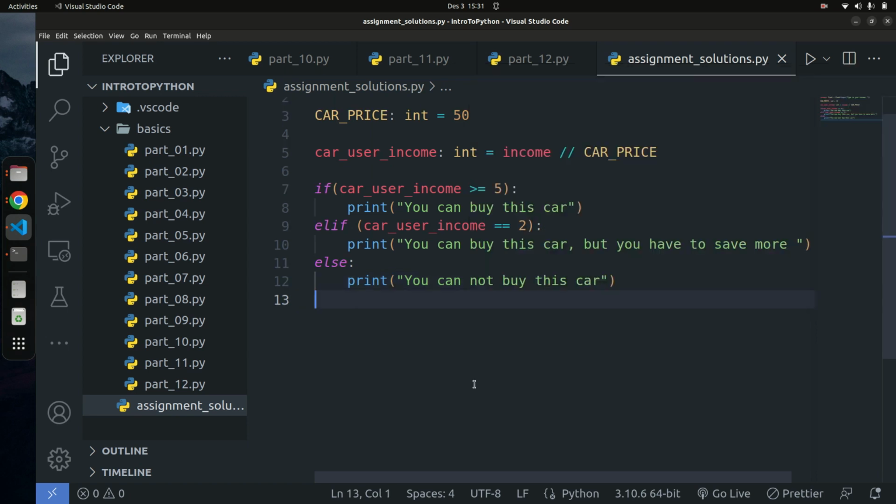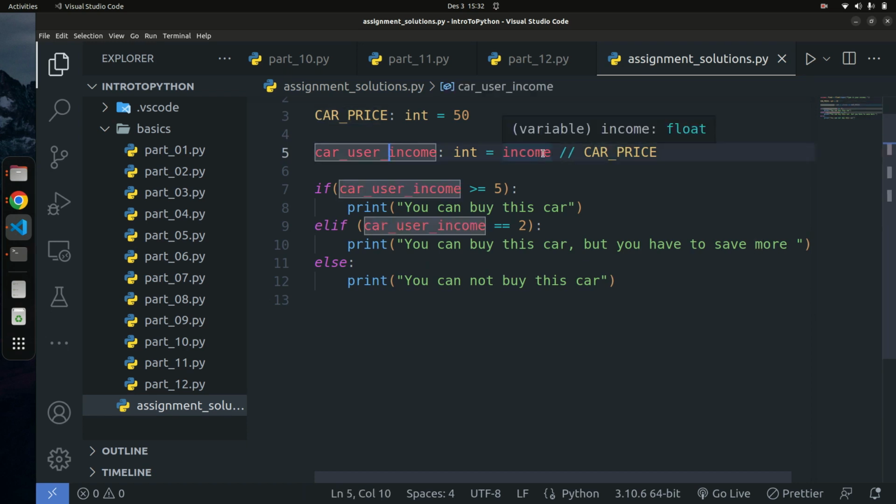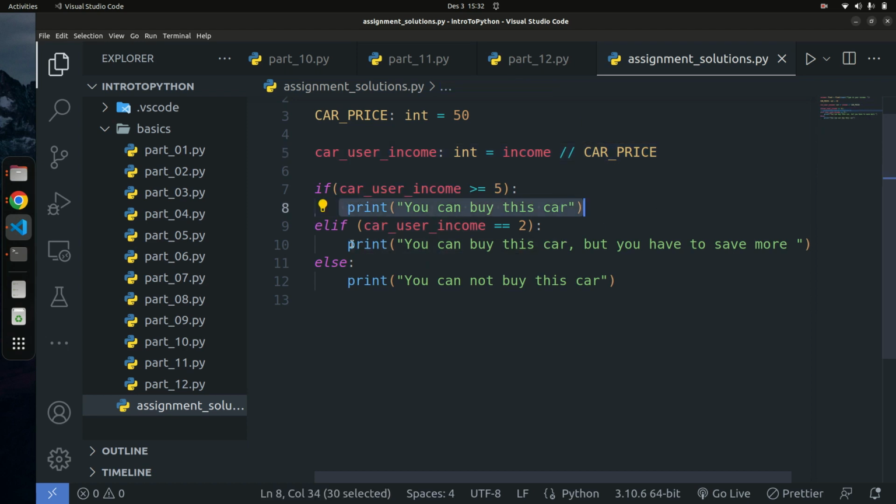So we're going to do a division. We're going to check if the income divided by the price of the car is at least 5 times, meaning the income is 5 times more than the car. If that's true, you print you can buy this car. If it's 2 times, meaning the user's income is twice the price of the car, then you say you can buy the car, but learn to save up. Otherwise, you say you cannot buy the car. So that's basically the code.